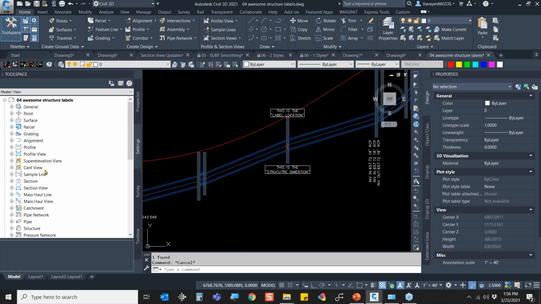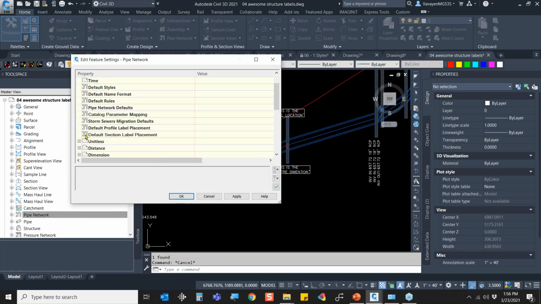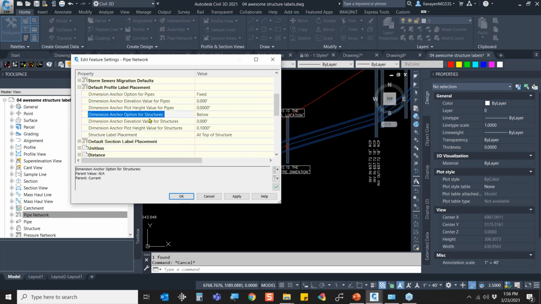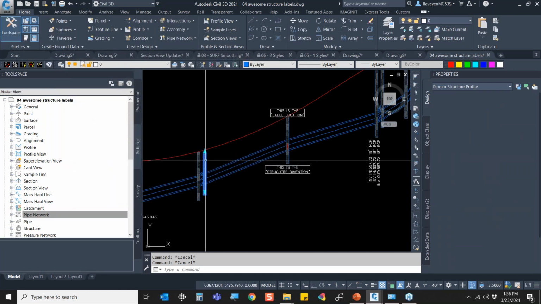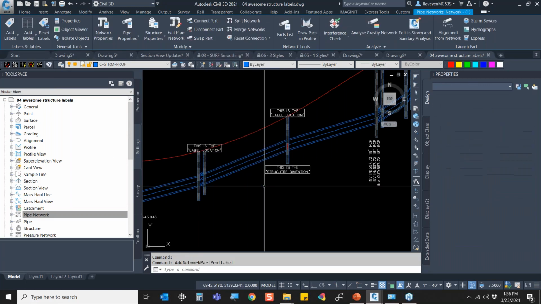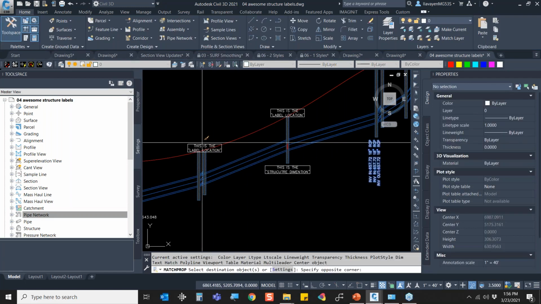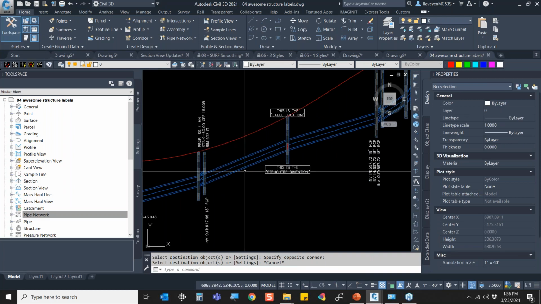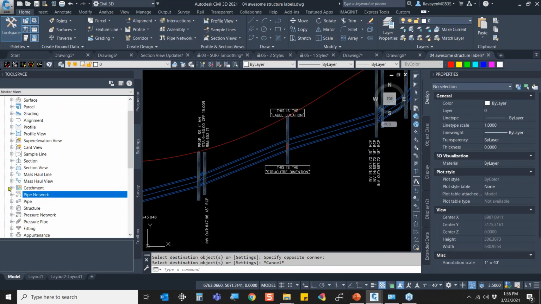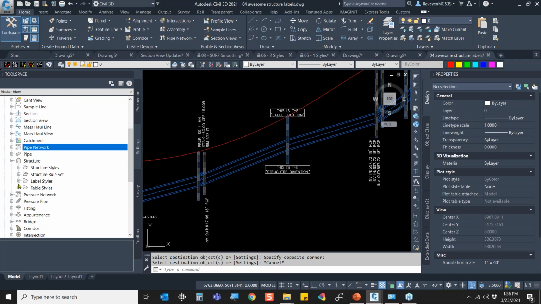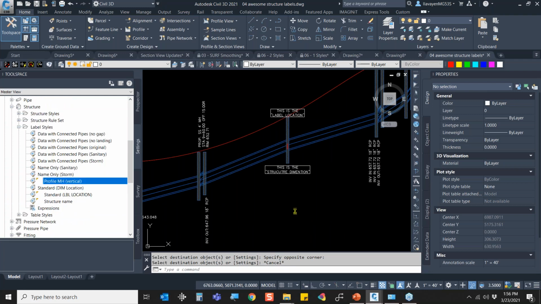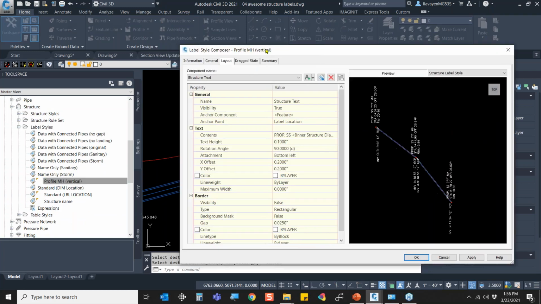So what happens inside of here, this requires a lot of setup, but I can make the Civil software really, really intelligent because down here under the profile settings, this is where I have it set to my anchor option below, my structure label placement above. And what happens here is when I add a label, it can be intelligent enough to pull information at the top and at the bottom. And inside of here, the structure label, this is what it's doing. The label itself here, the one that's called profile vertical manhole, I have data for this manhole.